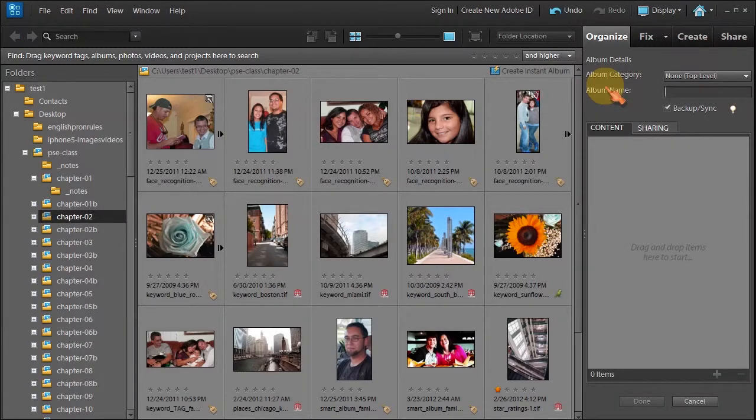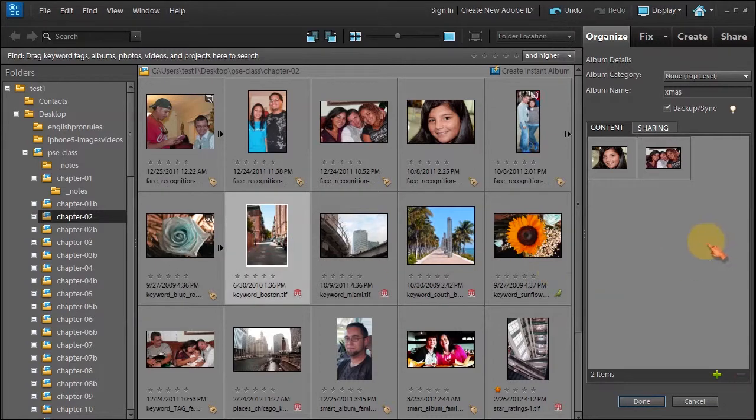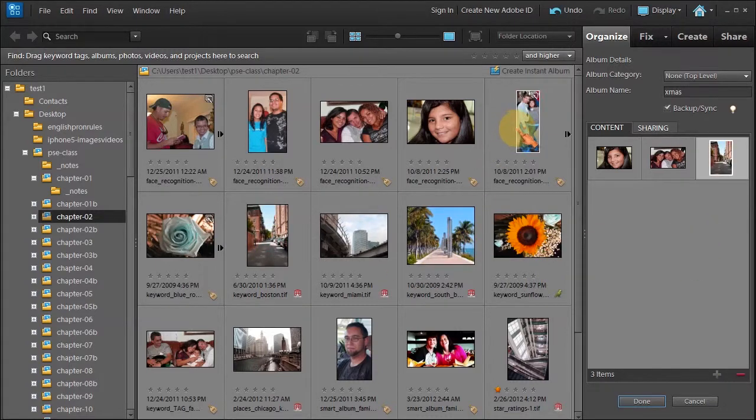We'll call it Xmas, for example. Name it anything you want. It really doesn't matter at this point. I'm just showing you how it works. In the content panel, you would drag and drop pictures to add to this album. So for example, let's just pick 10. So I'm going to click 1, 2. So we're going to say Christmas in Chicago.